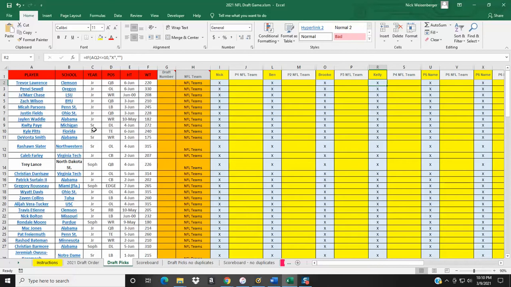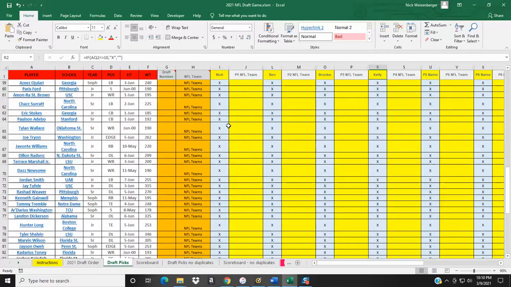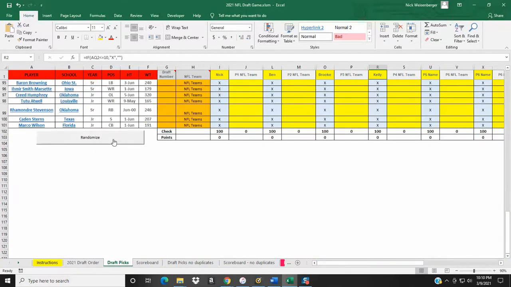The whole goal here is you want your players to be picked as early as possible, and then you get points for that. If they're picked number 1, you get 1 point. If they're picked second, you get 2 points. Third, 3 points, and so on. In the end, we add up all the points, and whoever has the lowest amount of points wins. Here, let's just show how this works. We're going to hit randomize.